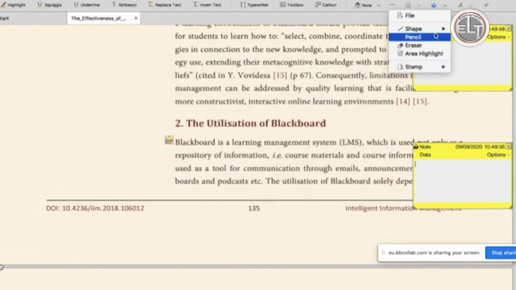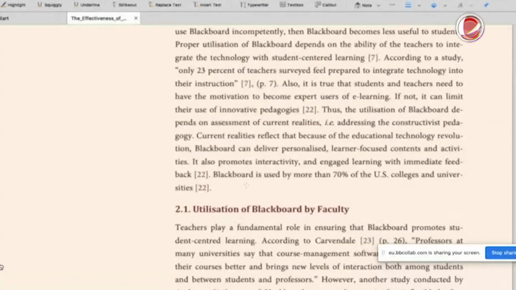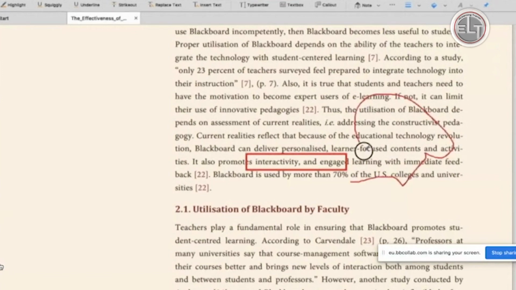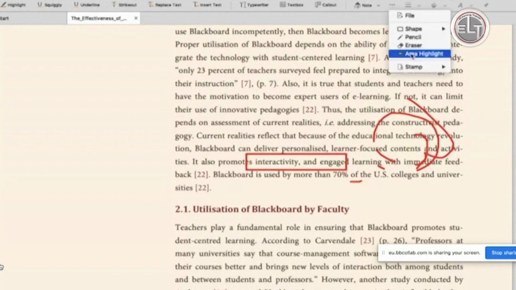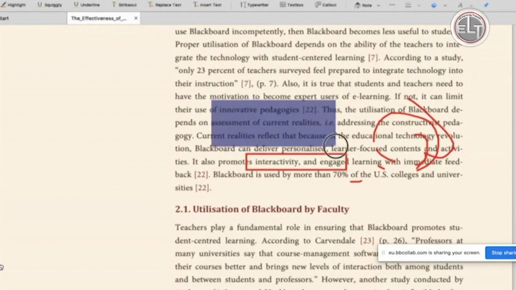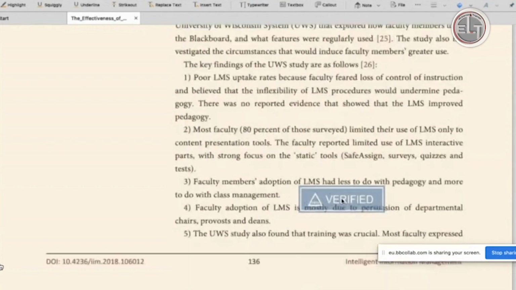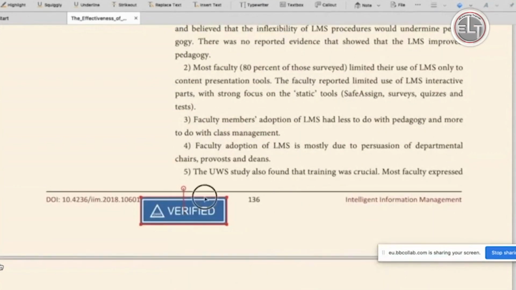For example, you are checking out the assignments. You want to add some kind of a stamp with "verified" or something, you can add it. You can add shapes, rectangular or circle or whatever shape you want. With the pencil tool you can write freely, and you can erase as well. Whatever specific portion you want, you can make a selection and highlight that area. You can add the stamp and put it on the bottom of the document or wherever you want.